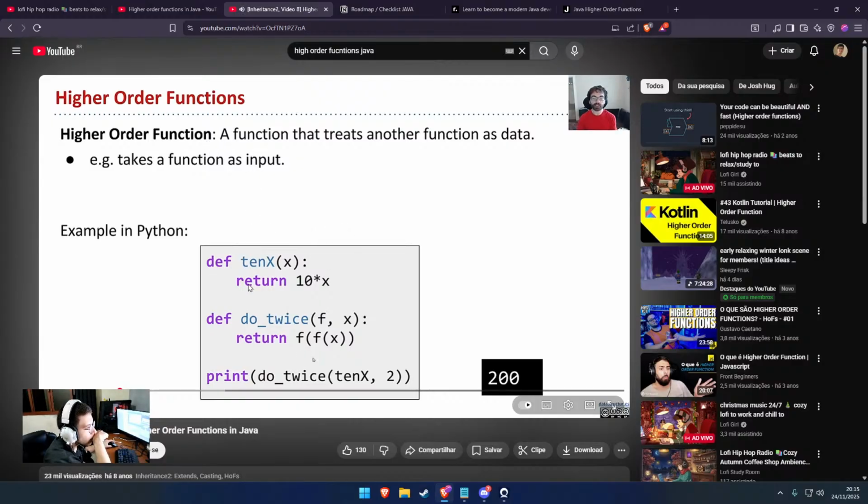10x of 2, which is 10 times 10 times 2, which is 200. Okay. So what we're going to try and do is this same program, but in Java. And we'll see it's a little more challenging, a little bit kludgier than it is in Python. But this idea turns out actually is very important.